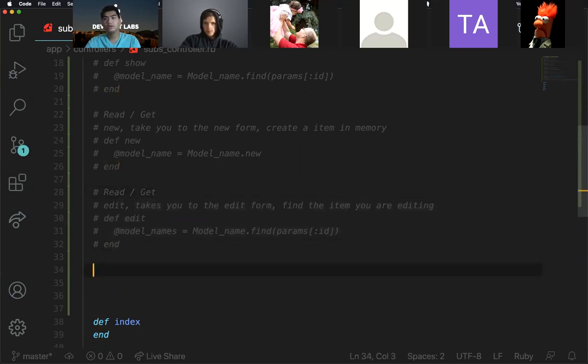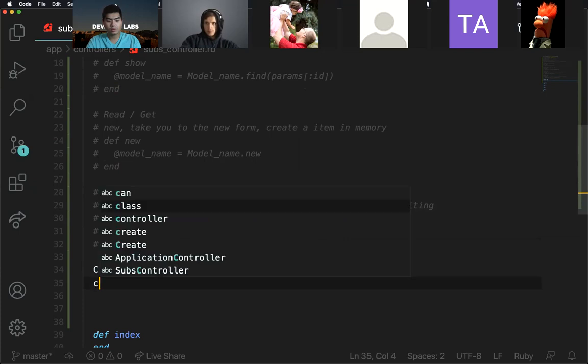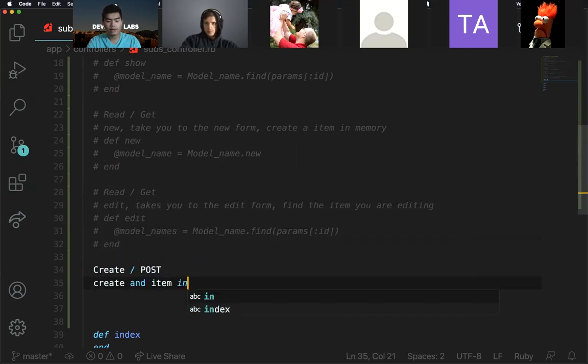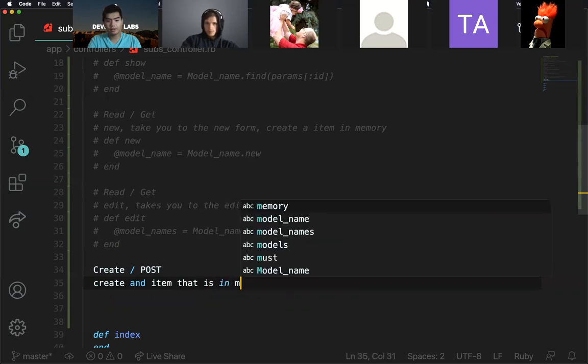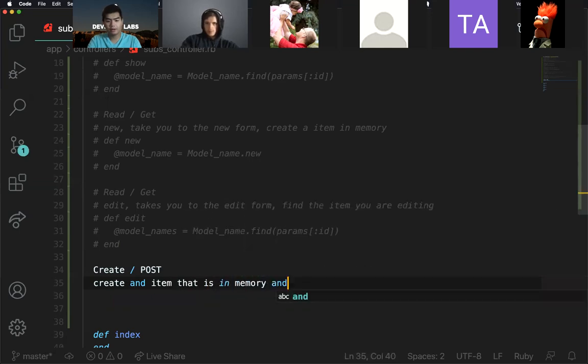Now let's go into the other CRUD actions that we have. So then we have the create. This one actually does a POST request. So this one will create an item in memory. Sorry, let me rephrase that. So create the item that is in memory and then put it in the database.